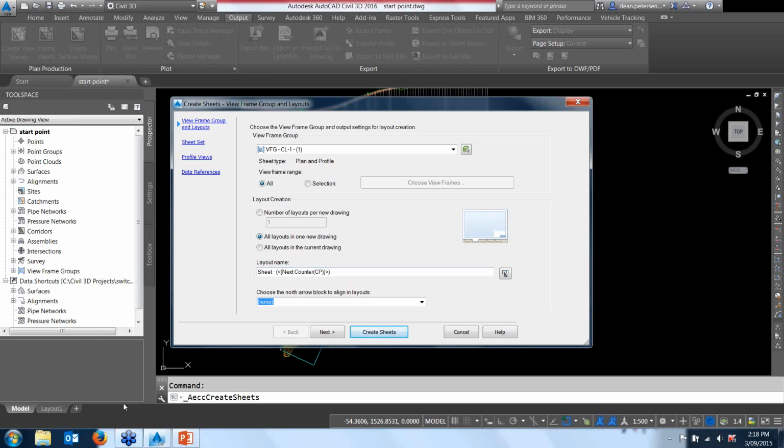Each layout or sheet that it's going to make will have a name. It's just going to call it sheet 123 at the moment. I normally change that to long section 123, or LS 123, so let's just do that.